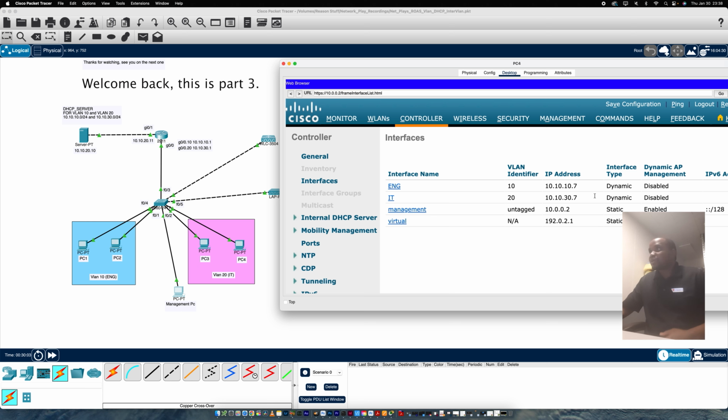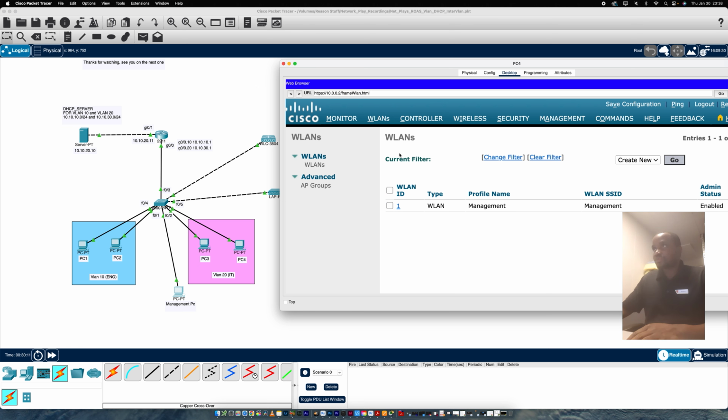So now that we have our dynamic interfaces created, we have to create the wireless LANs. Let's click on wireless LANs here. We have the management line here, then we're going to create new, then we click go.